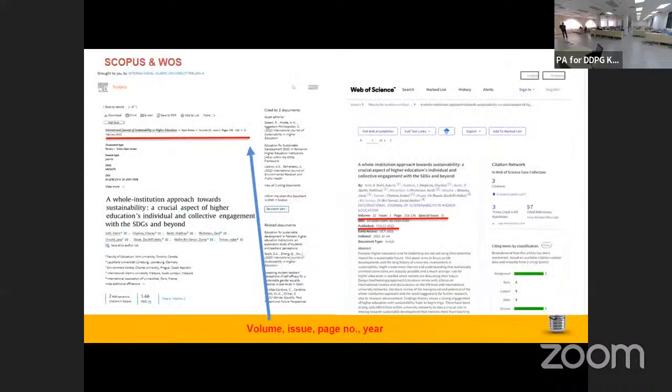And then for this article, we verify from the Scopus. This is from the Scopus web version. We will check the volume, issue, page number, and the publication. This is sent from the Scopus. And then, let's say the article is in the Scopus, we have the option to verify from the Web of Science. So this is a sample from the Web of Science.